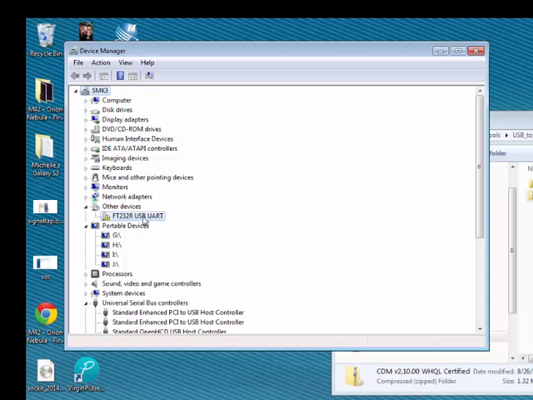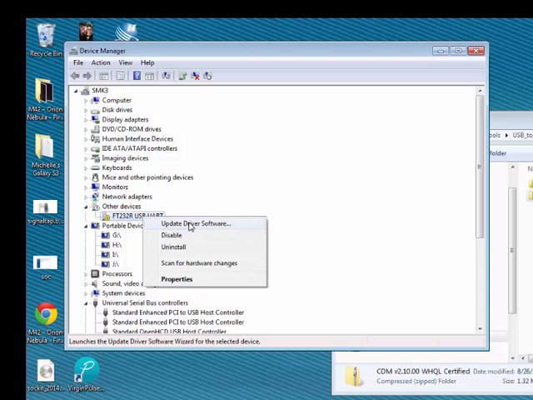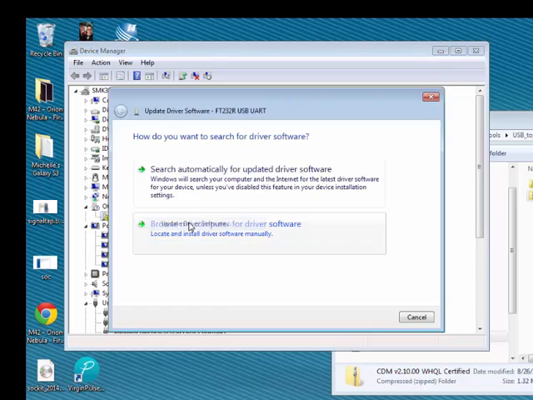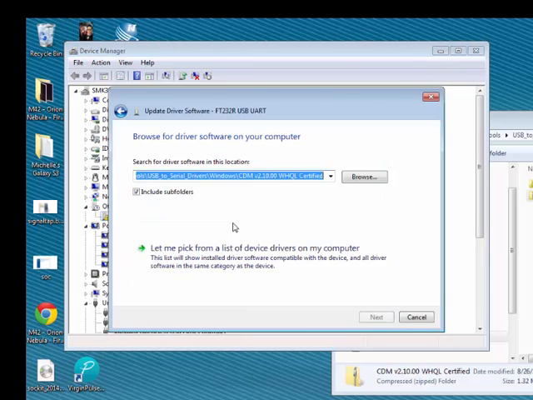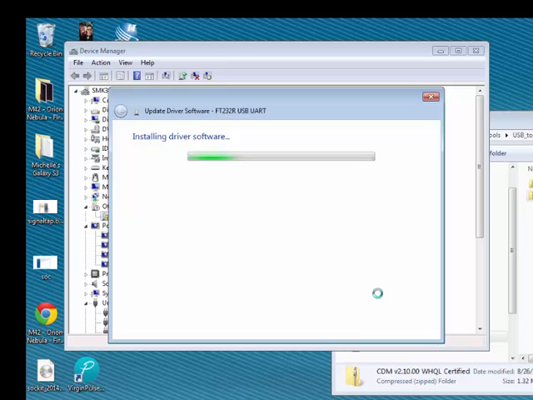What you can do at this point is right click on that and say update driver software. Then browse my computer for driver software and navigate to the location of the extracted CDM folder and say next. At this point it should find all the driver software.